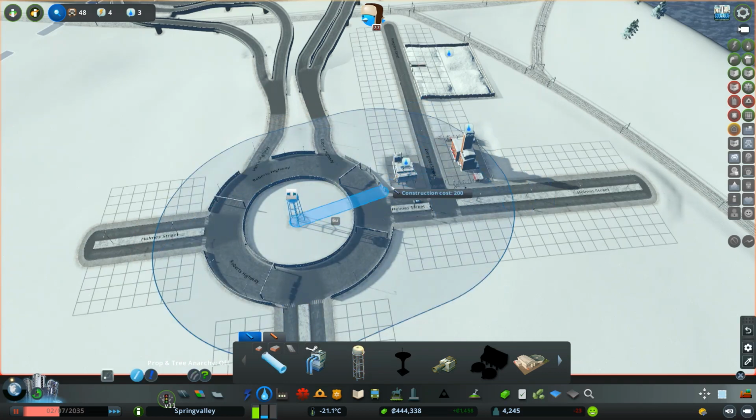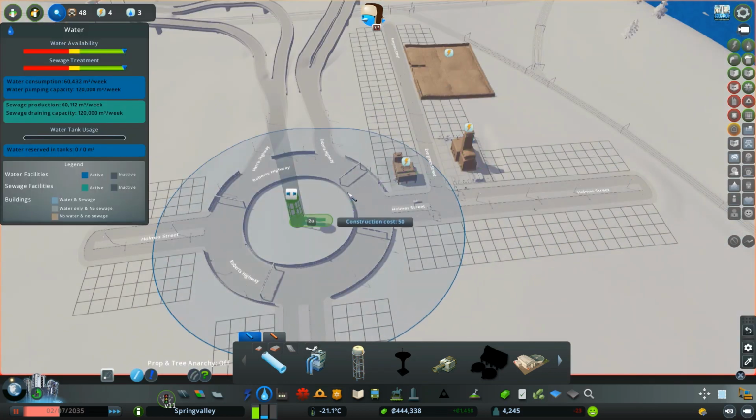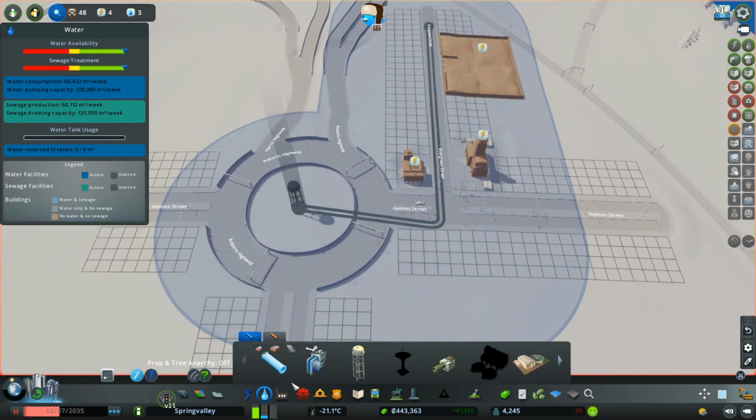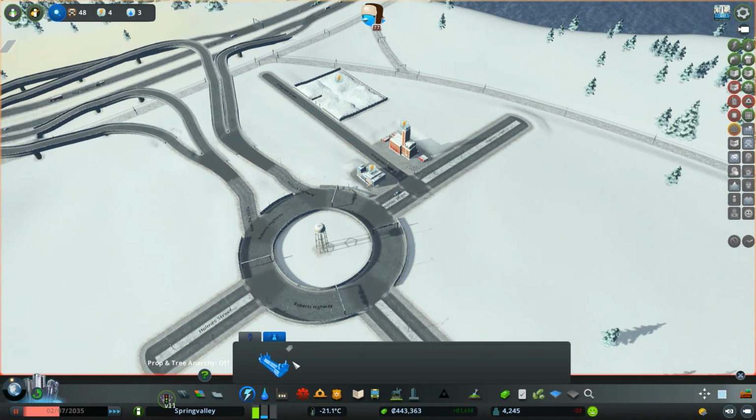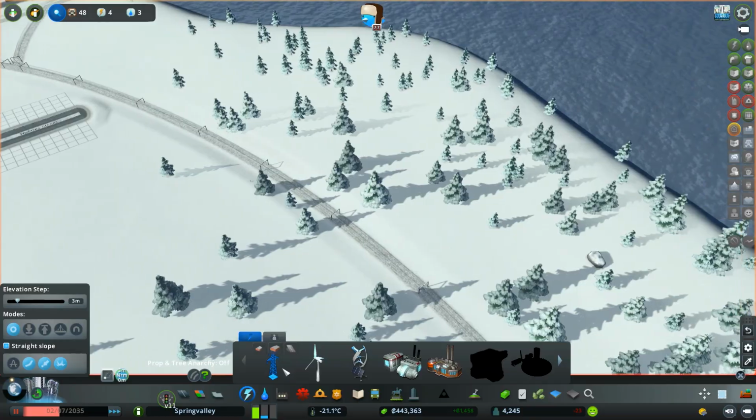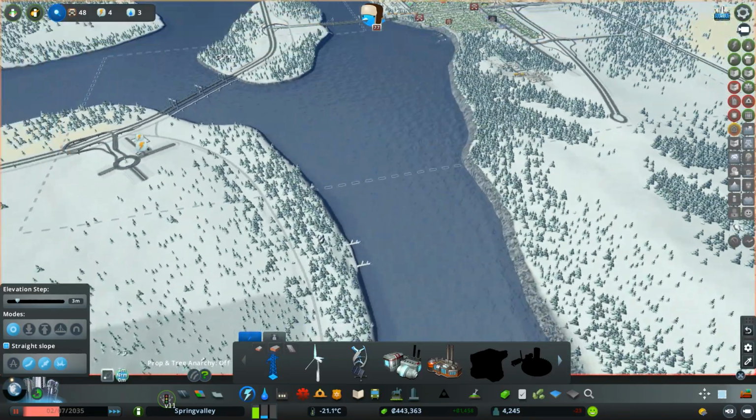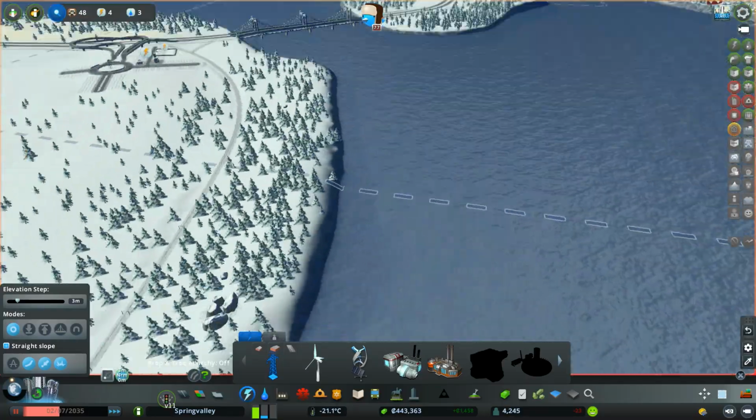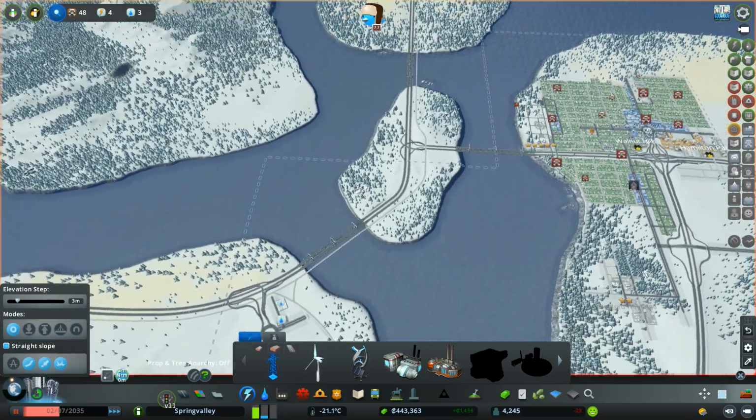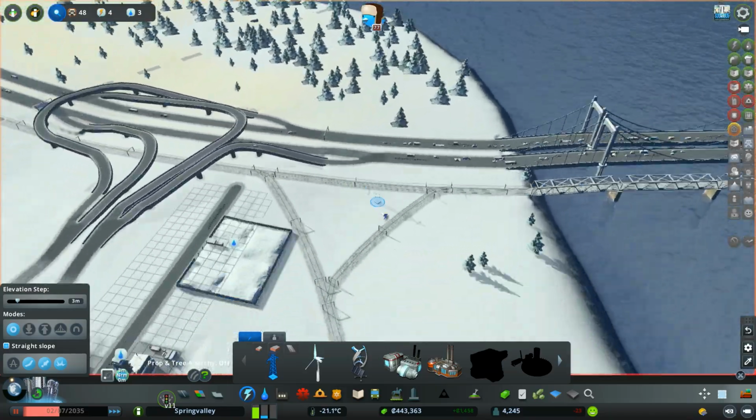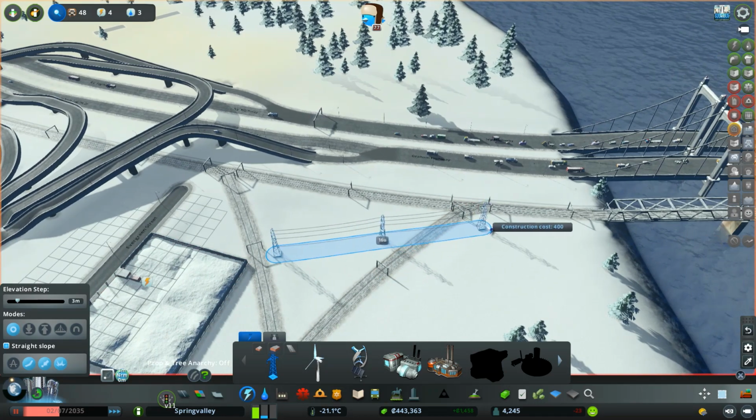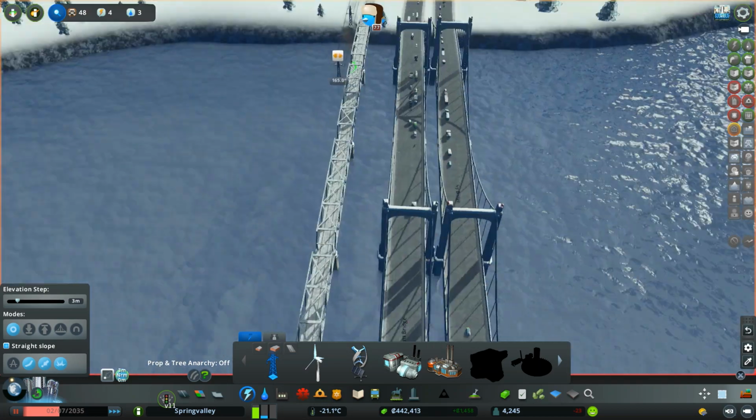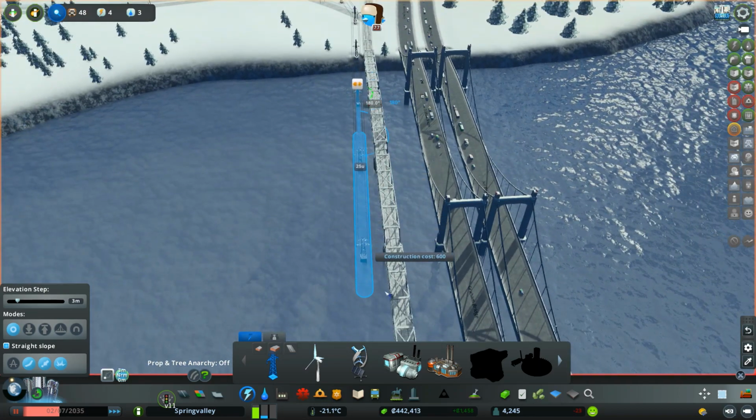So let's just, there we go. Do that for now, and we need to get power over here somehow too. So there's a few ways we can do that. We can drag a power line across the water, or we can build our own power station. And I'm going to do the unrealistic thing and drag a power line across. So what we're going to do is put a power line right here. We're going to put it right beside the highway. Or the railway.